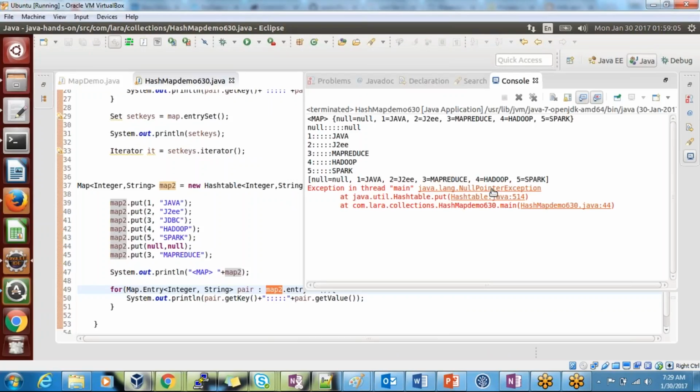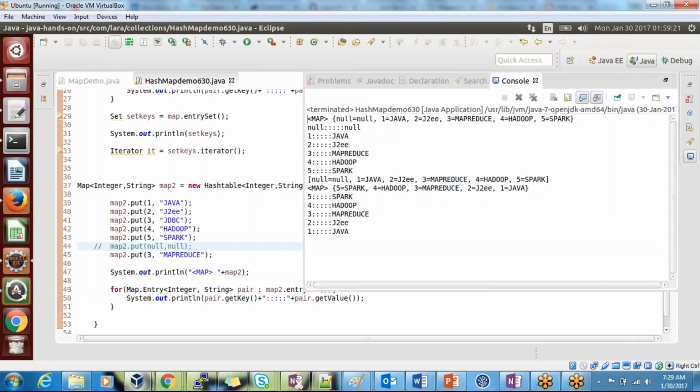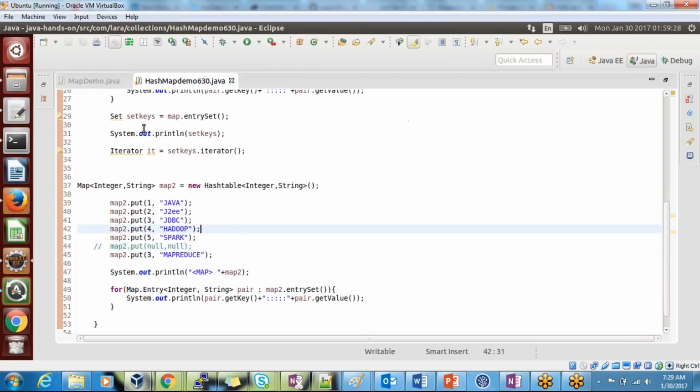What is it giving you? Null pointer exception. Right? You cannot enter null values into your hash table, but in your hash map, it is allowed. That's the difference between hash map and hash table. Hash table will not allow null values. If you don't have a null, it will print properly. Understand, guys? Hash table.